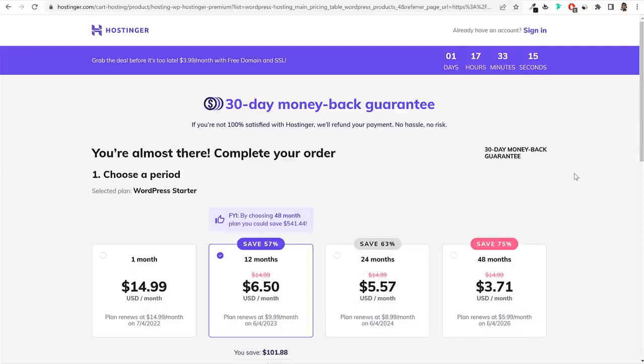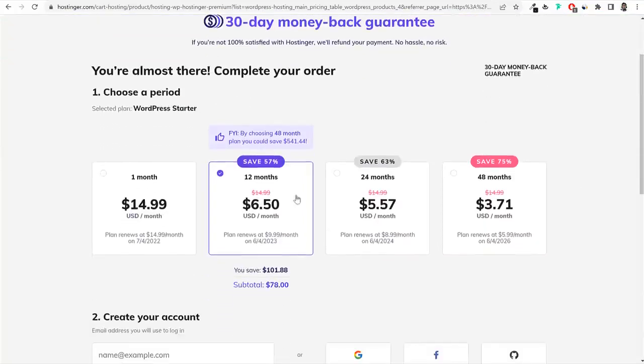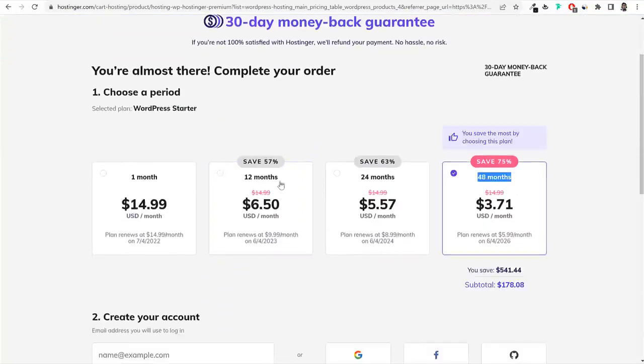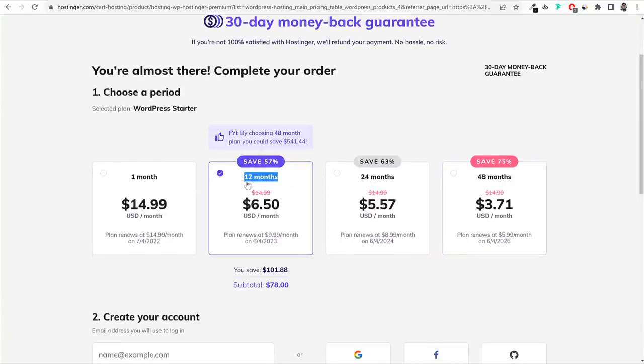And now you'll be redirected to this page. Here, first of all, you have to choose a period. So for how long do you want to purchase this hosting plan? So for 1 month, for 12 months, 24 months, or for 4 years. So by default, 1 year, 12 months is selected.